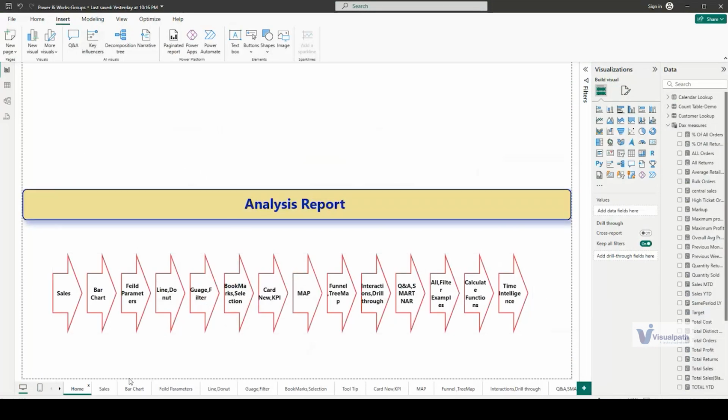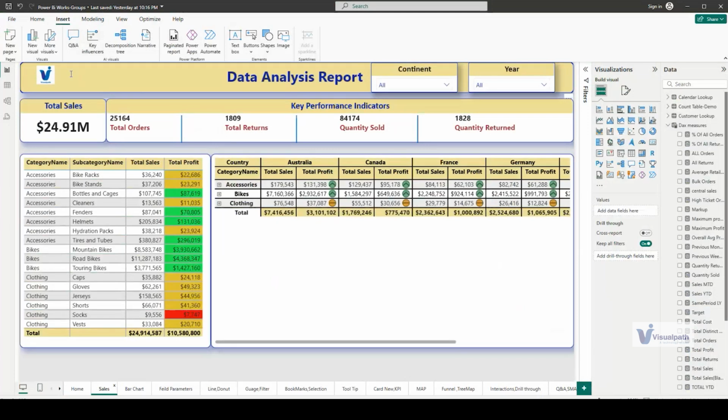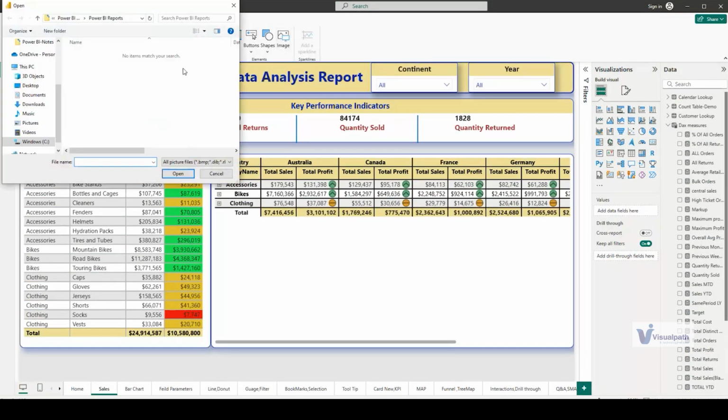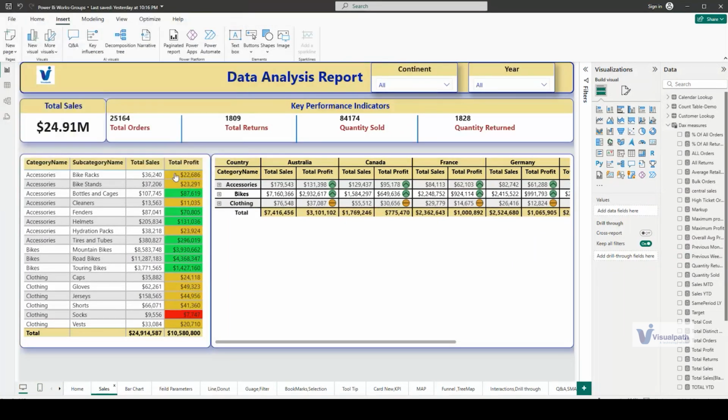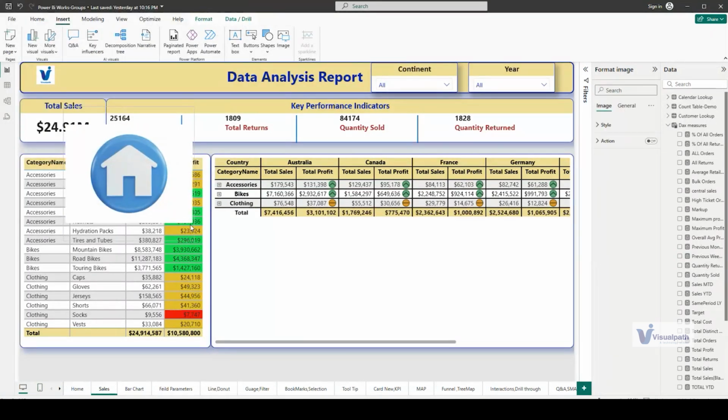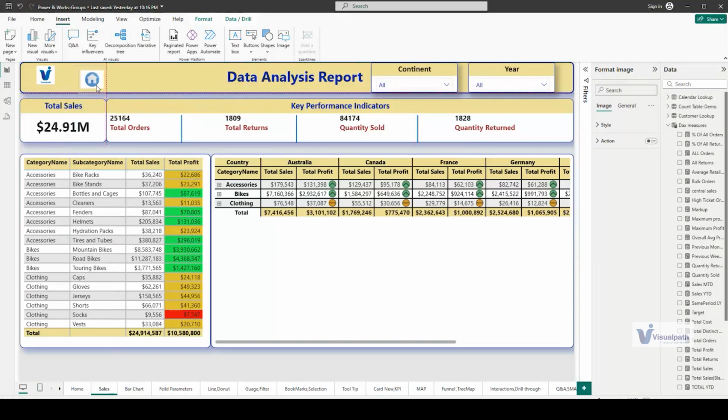Now, what I will do is I'll fetch this. How can I fetch this? I'll go to the sales tab, and here the same thing, how we fetched these images. Let's fetch this image from the downloads. Go to the home button, and you click on this. Okay, and you'll get this home page icon. I'll adjust this accordingly, and I'll keep it next to the Visualpath visual we have.